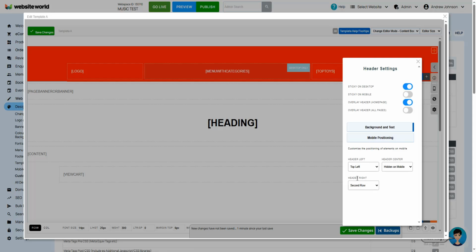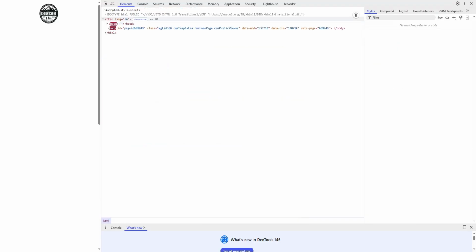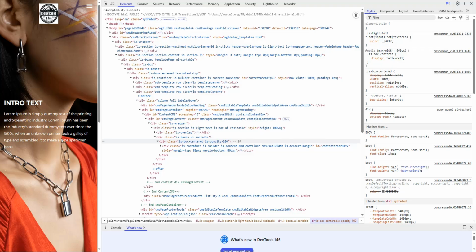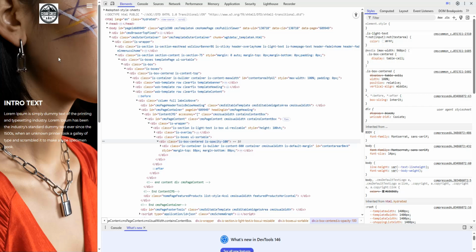So we could, for example, choose not to have the search on mobile. With the logo, perhaps we want that center. Let's see how that's changed our positioning. So there we go, we've got our logo in the middle, moved or hidden the search bar. Hopefully that gives you an idea of some of the things that you can do with the header settings.